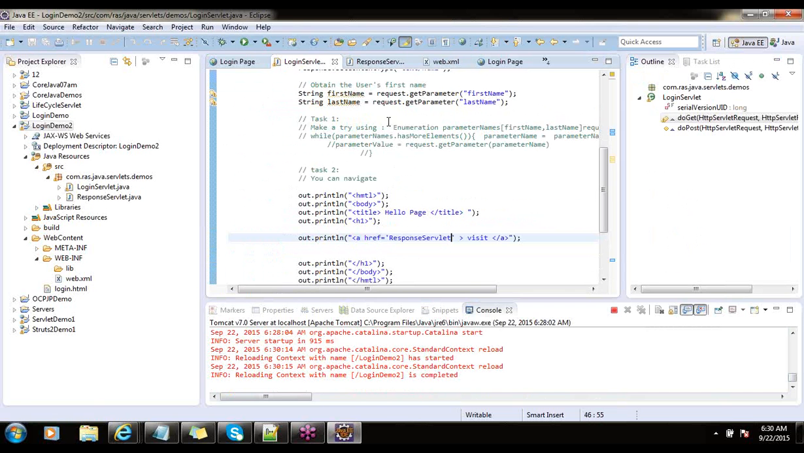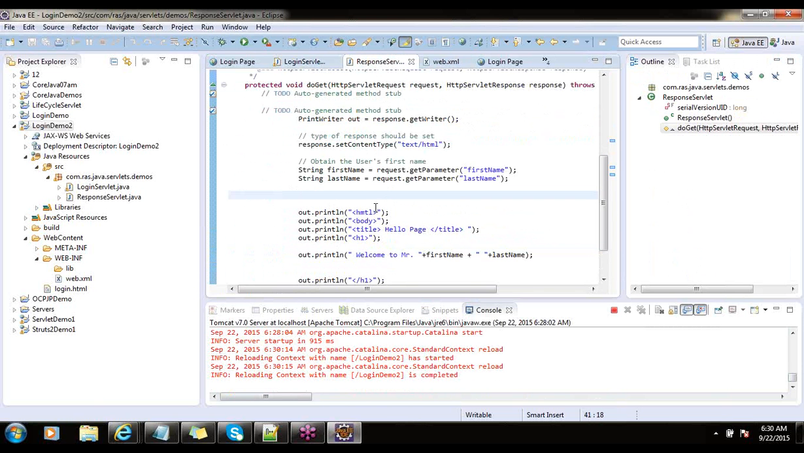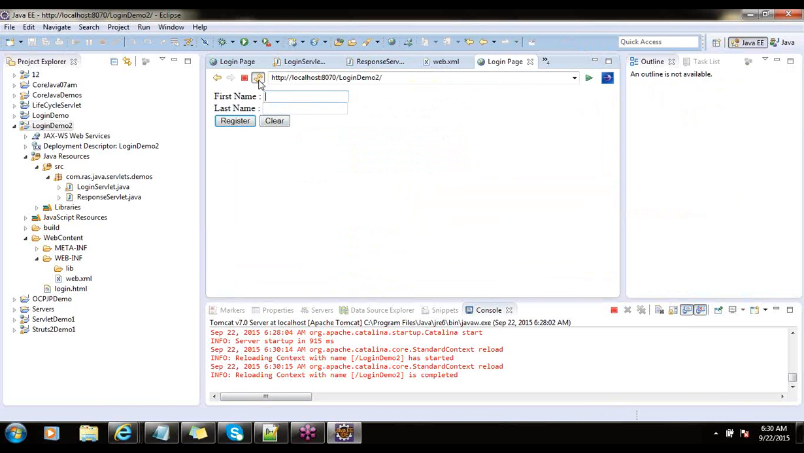Now, in my response servlet, you can see I am using request.getParameter for first name and last name. You have to notice a thing. Let me execute this. See the welcome message displayed by the response servlet and I'll explain. I go back here, refresh, and I'm giving a name here. Register. Visit. Observe that as it is a get method, you can see Alexander Graham Bell in the URL. Observe what is happening.